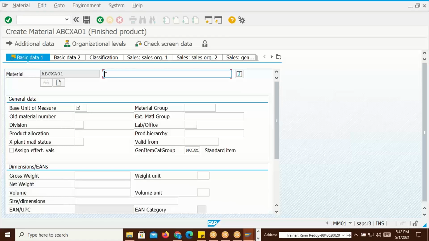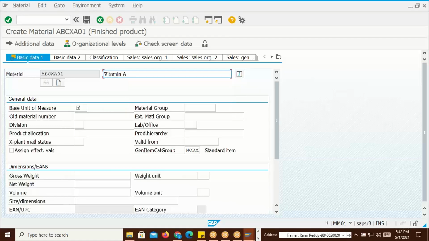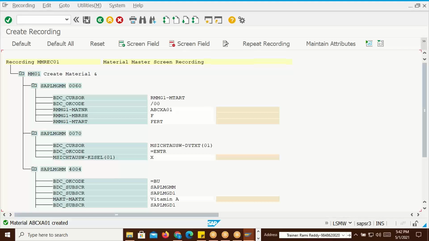Now, I'm going to put something, vitamin A, and I'm going to put the unit PC, and I'm going to choose 0001, and I'm going to save the transaction. See, now the system has taken everything and it has captured all those things, and the system is showing this information, right? Now see here, all the fields that I have entered.